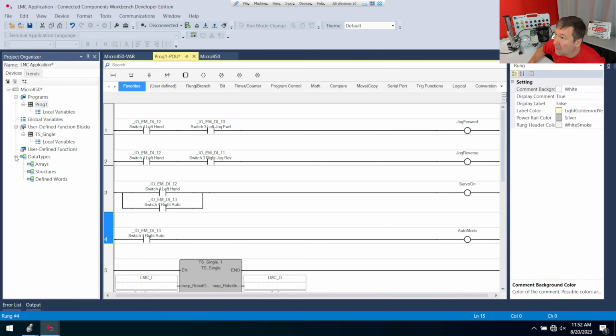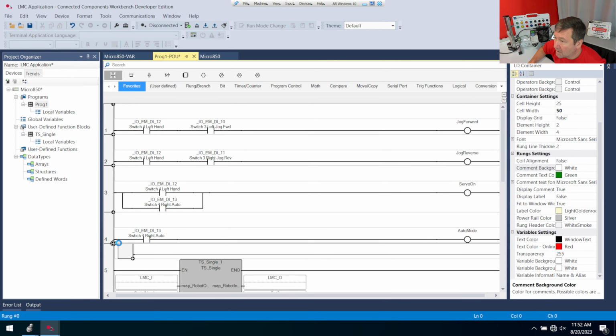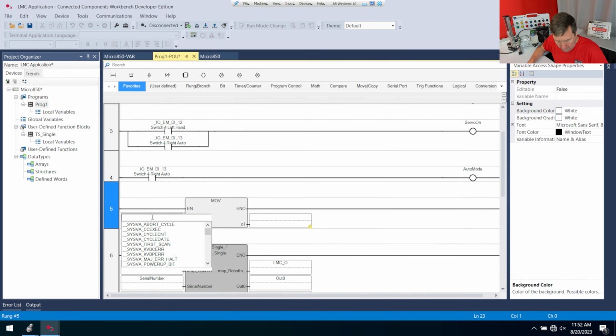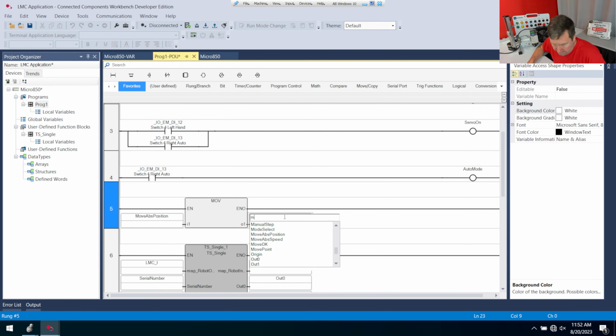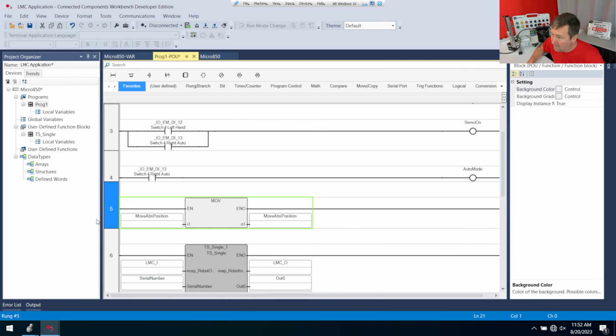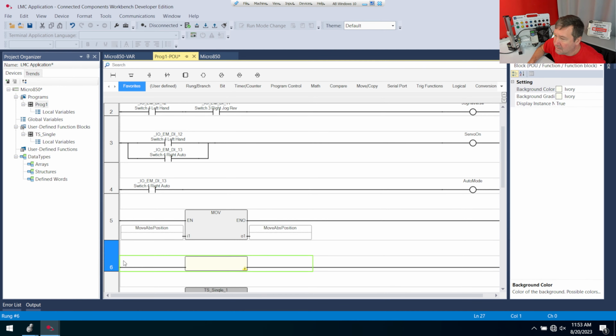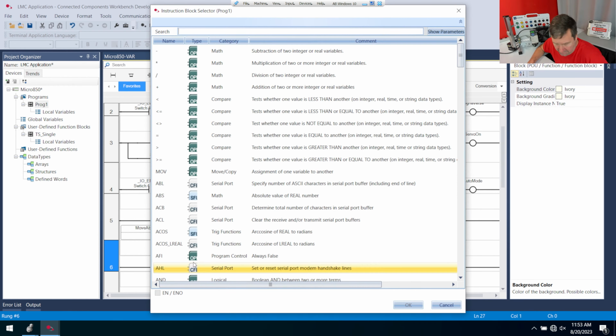Now, if we're in auto mode, we need to tell it where to go and what speed to go at. We're going to use the absolute positions on this one. So bring another rung down. And in this case, I'm going to just put a move instruction in, and we're going to move the absolute position to the absolute position. So all I'm doing here actually is making this where we have a convenient place to look at it. And we're going to do the same thing with the speed. Bring a new rung down, bring a block down, and this will be a move.